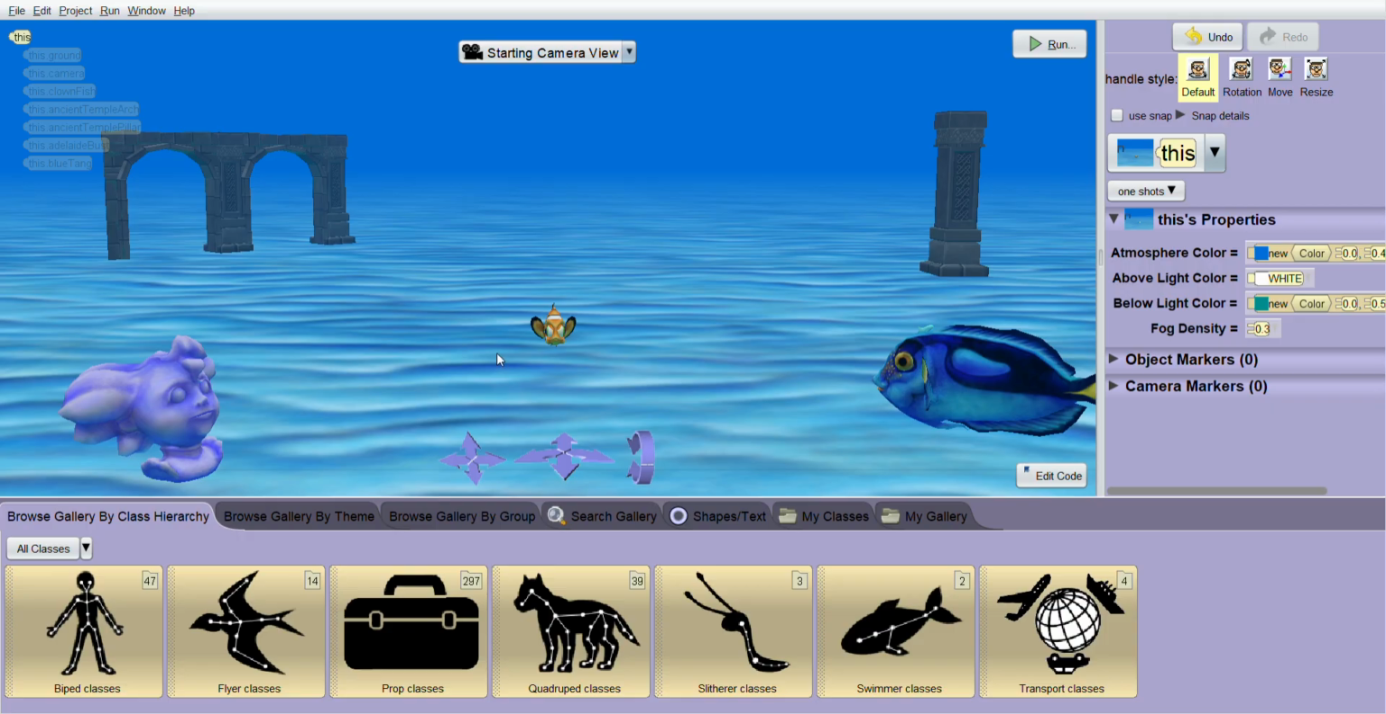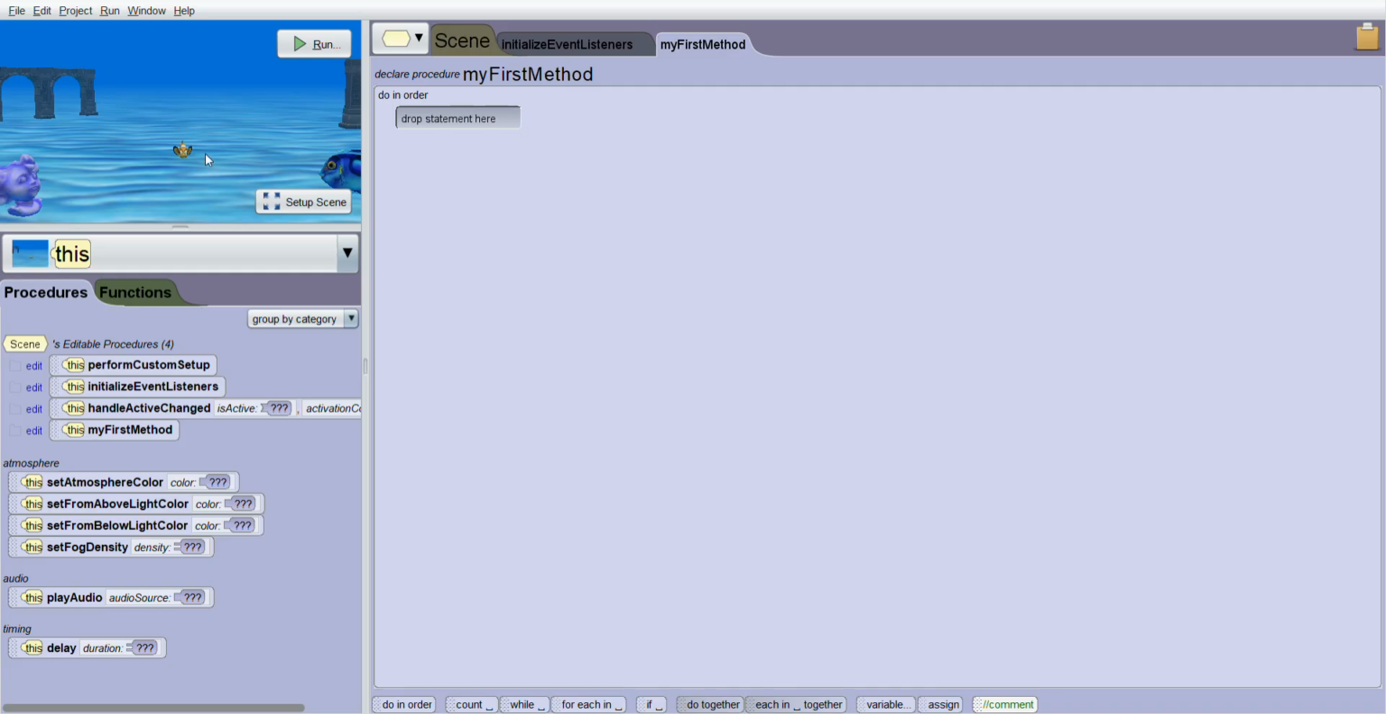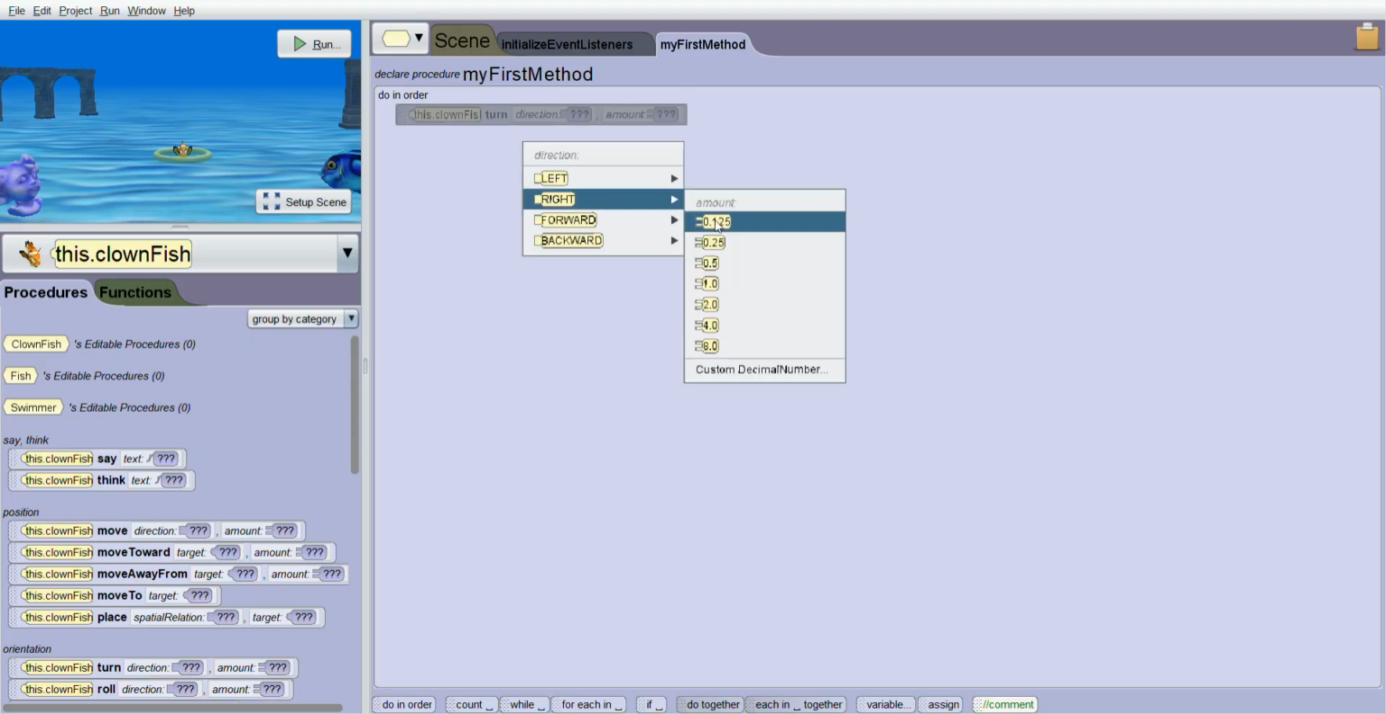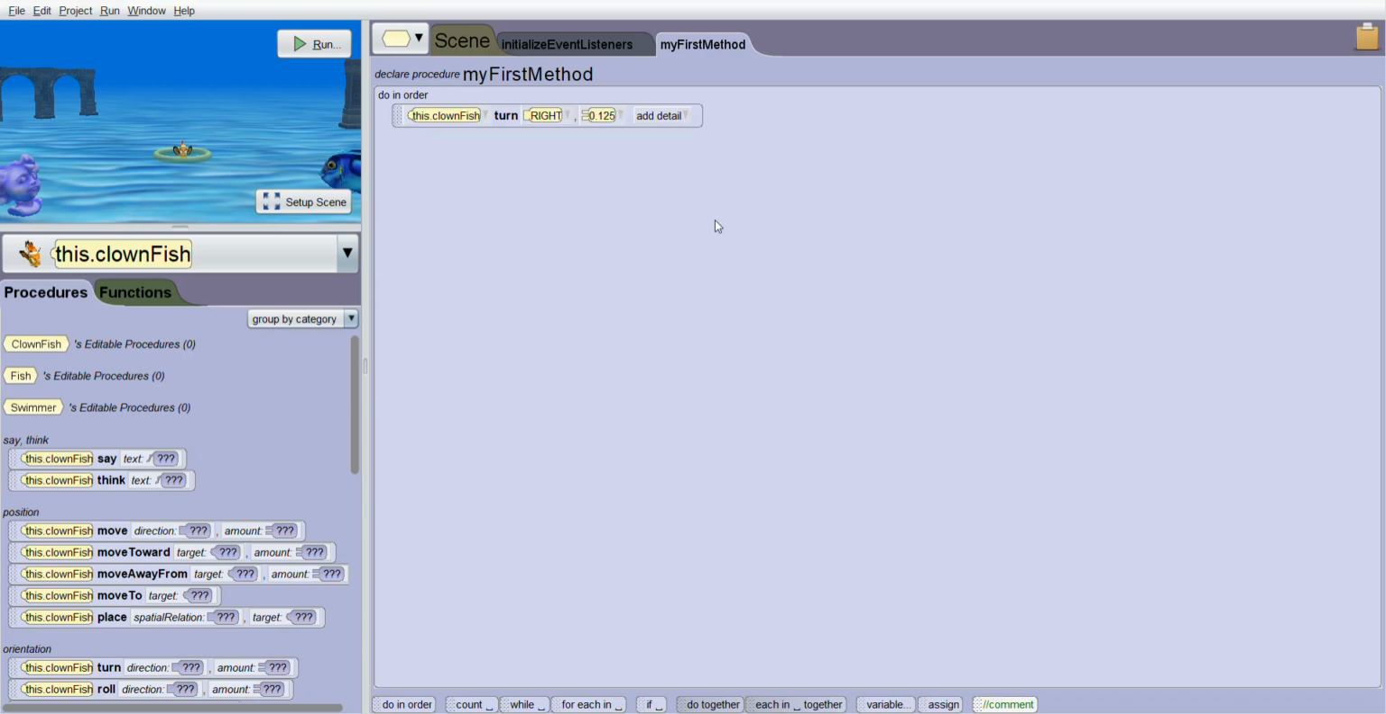So here's my scene set up, and I'm going to go in and edit my code. You can see that I've got my clownfish set in the center, and he's facing straight forward. The first thing I'm going to do is turn him and make him face the statue. So if I do a right turn of 0.25, that should make him turn and face the statue. Then I'm going to move toward the statue.